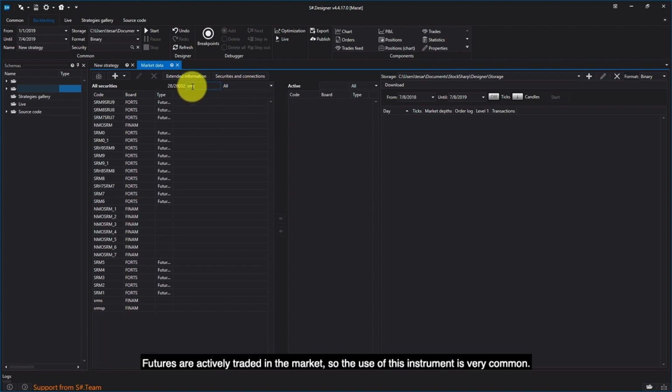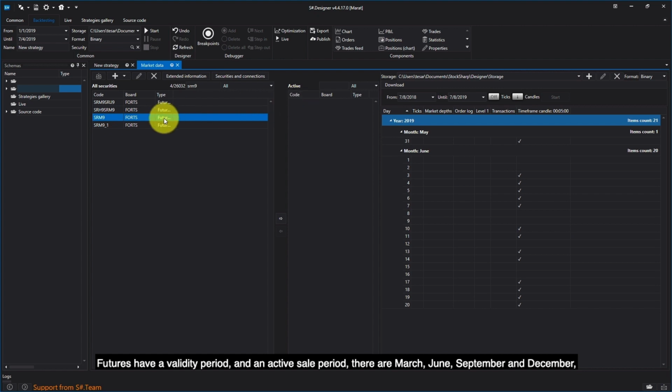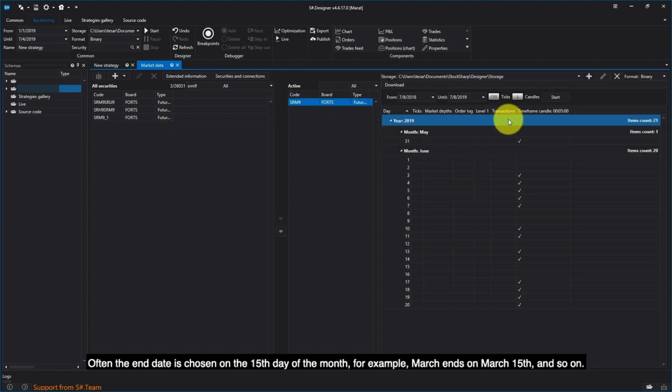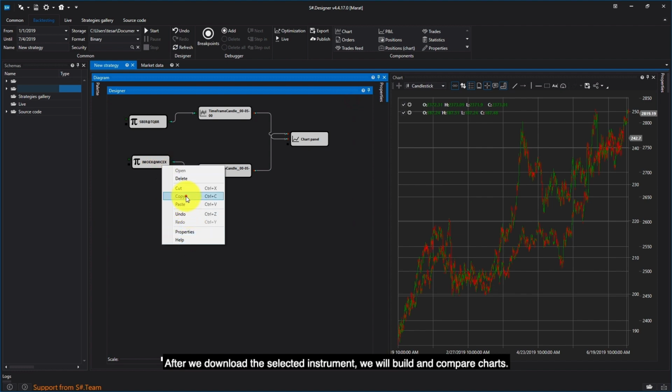Futures are actively traded in the market, so the use of this instrument is very common. Futures have a validity period and an active sale period. There are March, June, September, and December. Often, the end date is chosen on the 15th day of the month. For example, March ends on March 15th, and so on. After we download the selected instrument, we will build and compare charts.